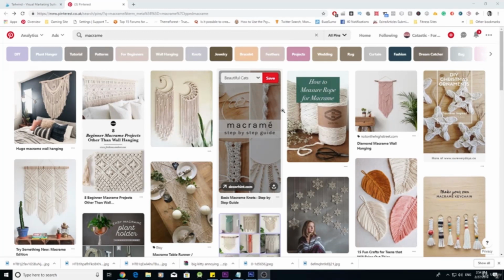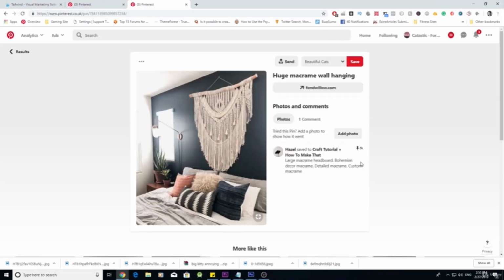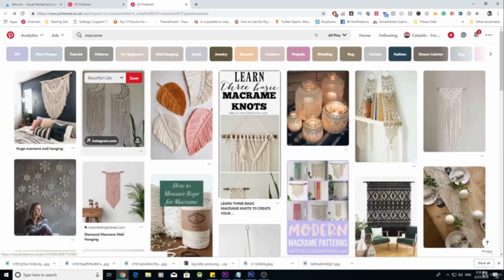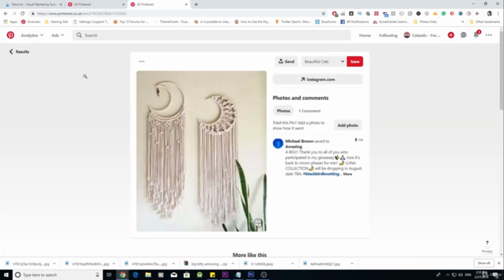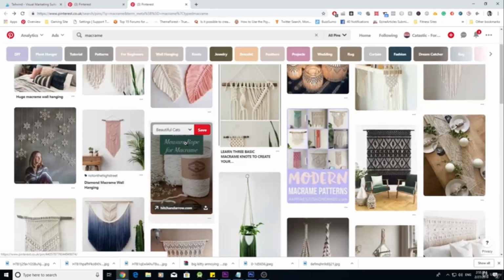It allows you to find the most popular pins based on your keywords. So I will demonstrate how it works. Just click on it, enter your keyword, let's say macrame, and let's sort it by likes, and let's see what are the most popular pins. As you can see, this one has 8,000 repins, that one has 11,000. You see how it works. This one has 2k repins.